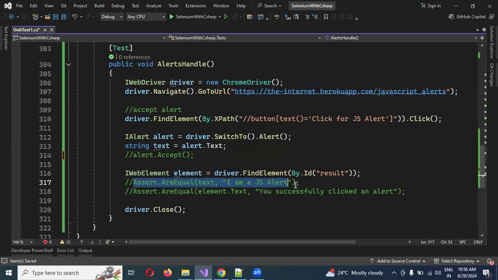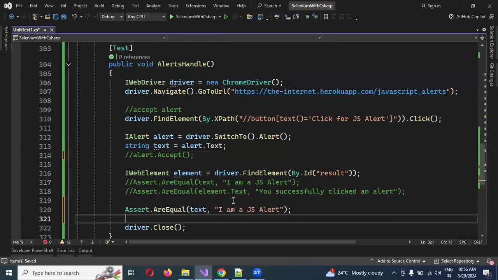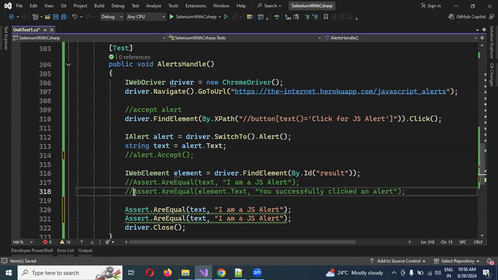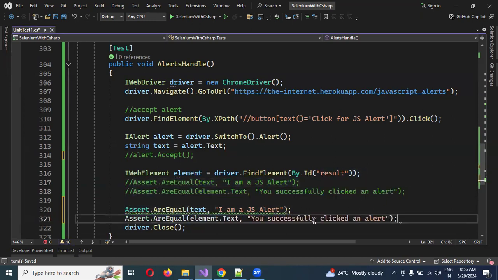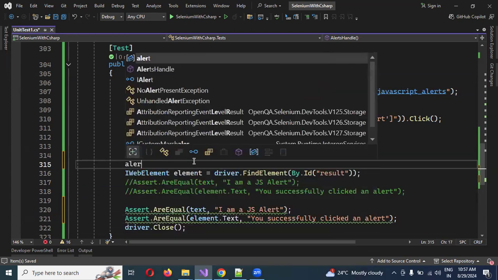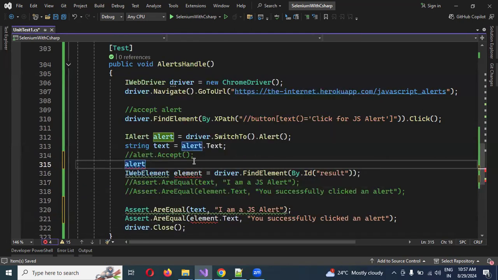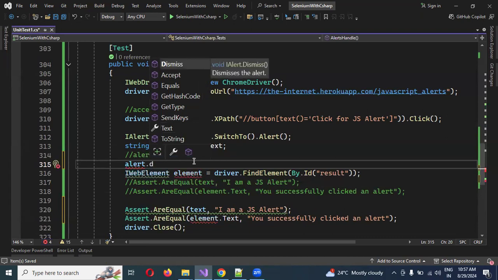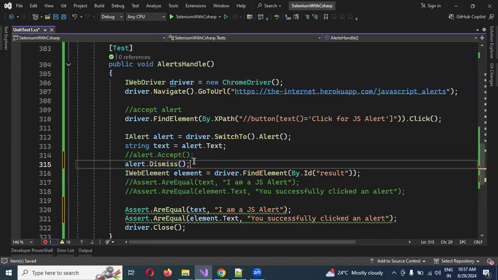I'll first copy this information and paste it here, in two places. The text will be the same, and here alert.dismiss(). Now this is the dismiss case, and here that particular element will also be changed.